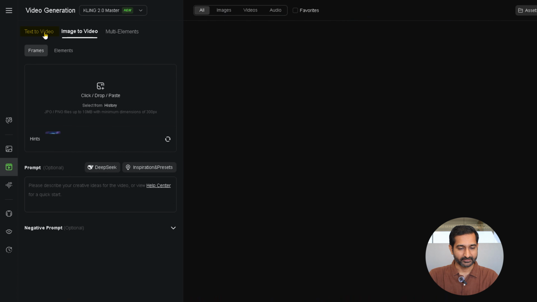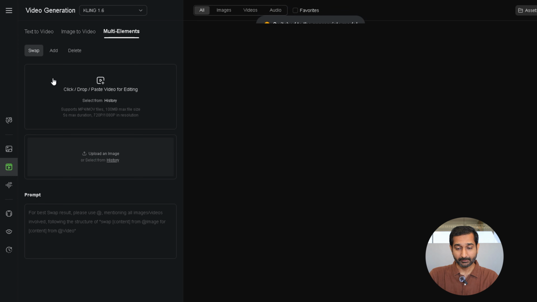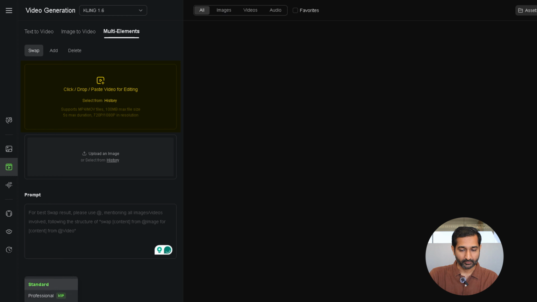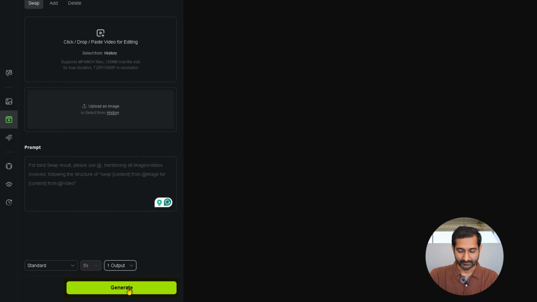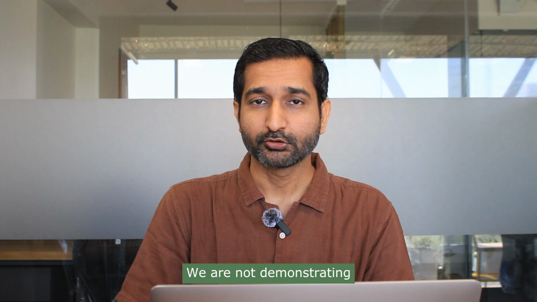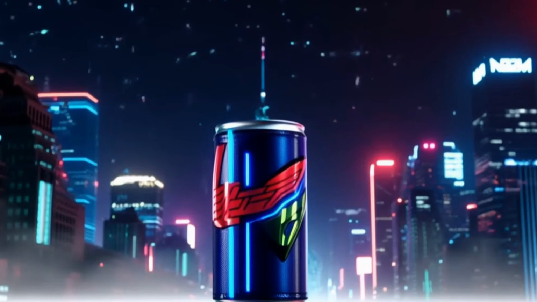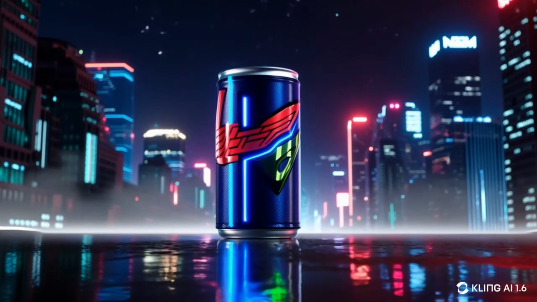Here you can see options like text to video, image to video, and multiple elements. In multiple elements, you can do things like face swap, or remove things from images or video clips. Just drag and drop your image or video into the box, type in what you want to change, and click generate. It's that simple. We are not demonstrating that part here, but if you want, you can also try that one as well. So now let's look at the text to video feature, which is how we made a video like this.